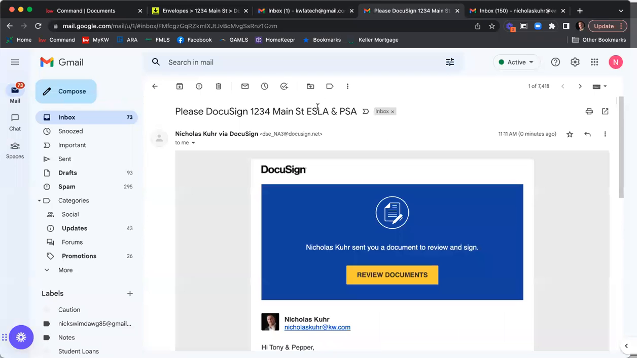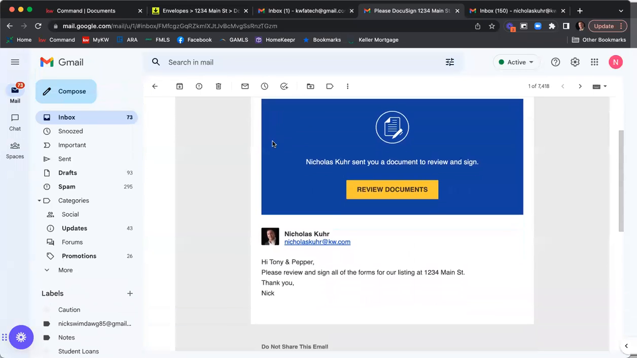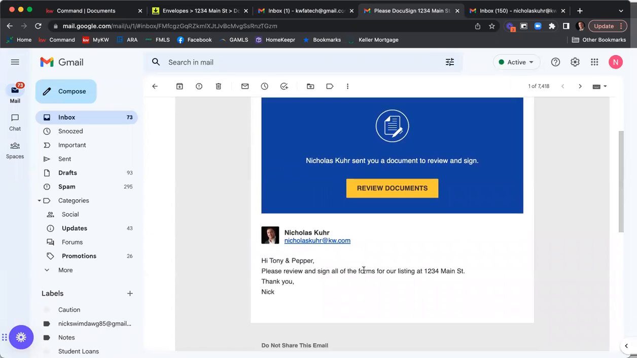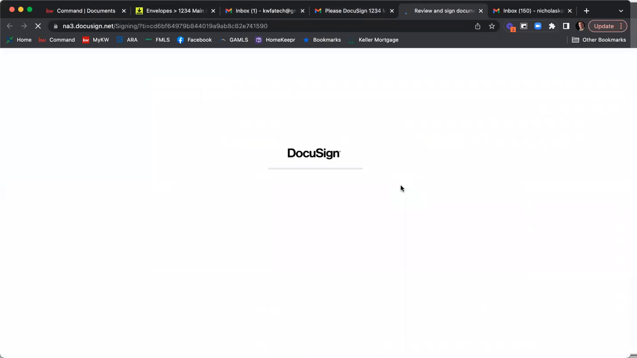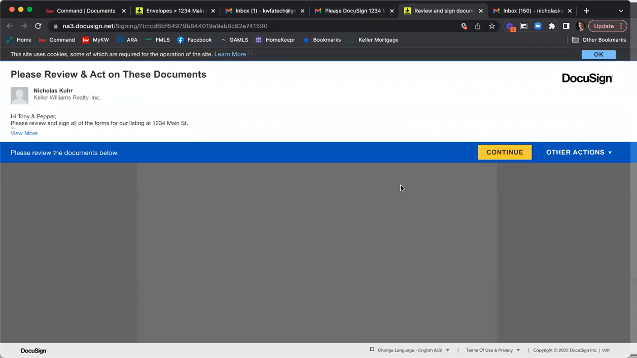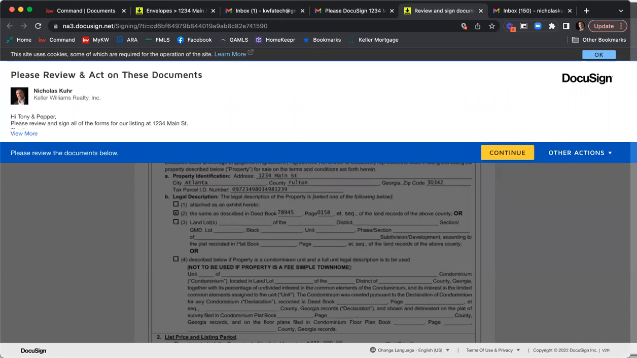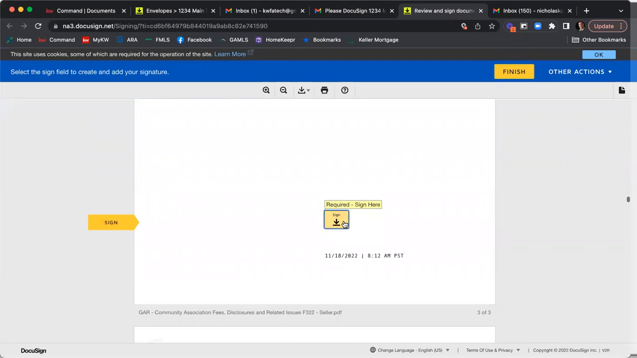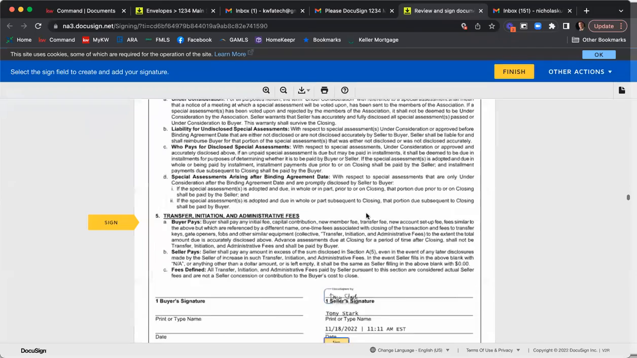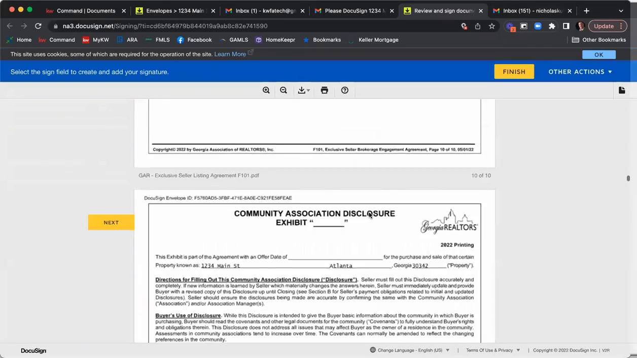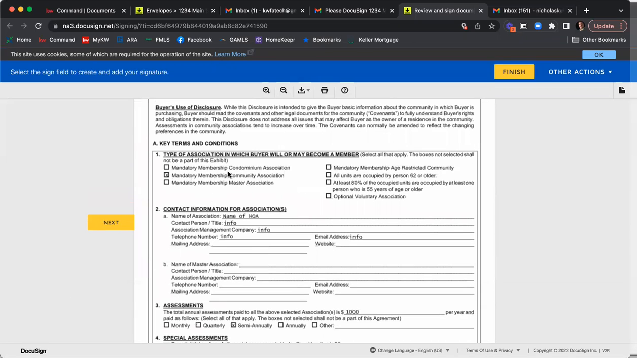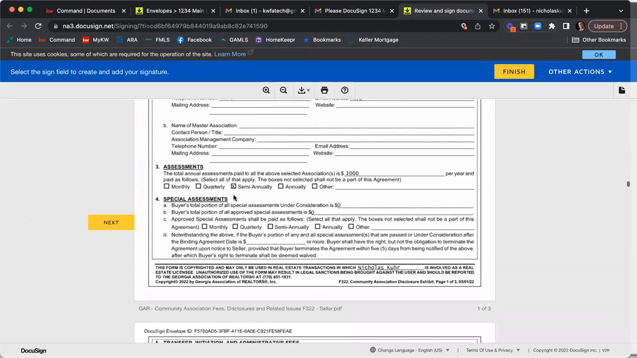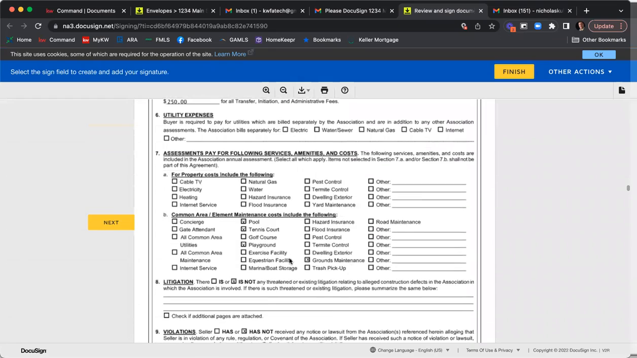So I'm going to click on please DocuSign. Scroll down, you'll notice that we don't have that private message that went to Tony about filling in the forms. It's just a generic message to both parties. Pepper is going to click on review documents. Give this a second to load. Continue, start, sign. Now this is going to jump all the way to the bottom of the community association disclosure, but I'm going to show you that here's all the information that Tony filled in. So HOA, here's all those little check boxes, everything that he selected.